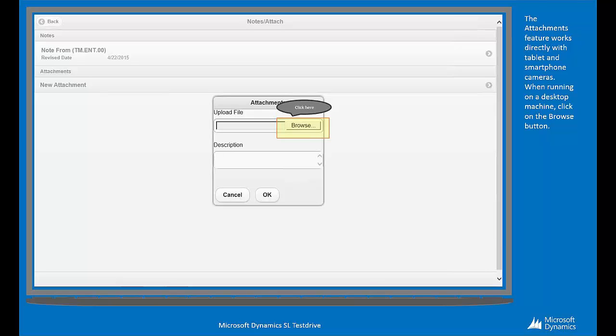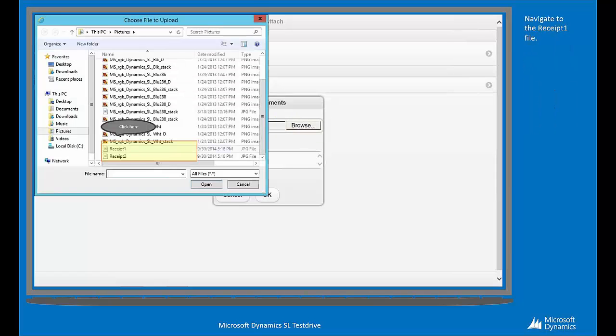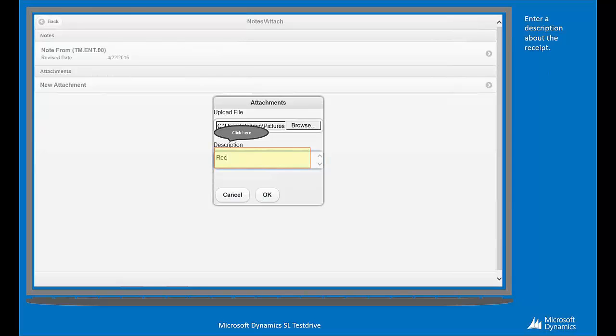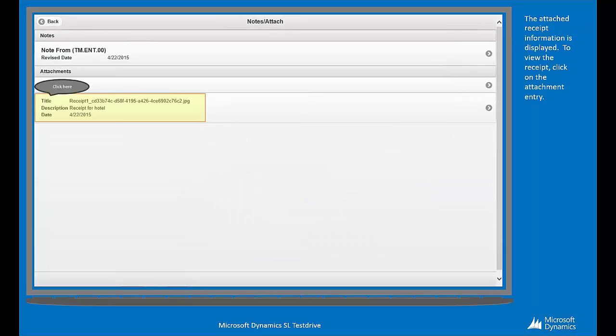Or back in the old days, which I used to have to do, tape it to a piece of paper and mail it into your accounting department, which was a waste of paper and took a lot longer. So it's very cool. You can attach straight from your smartphone camera or from a file already on your laptop or iPad or phone. So you just click the browse button, and we browse right out to it. I'm going to grab that receipt 1, click the open button to attach the receipt there. I can enter a description if I'd like, and then I can click the OK button, and now that attached receipt information is displayed. To review the receipt, I can just click on that attachment entry.